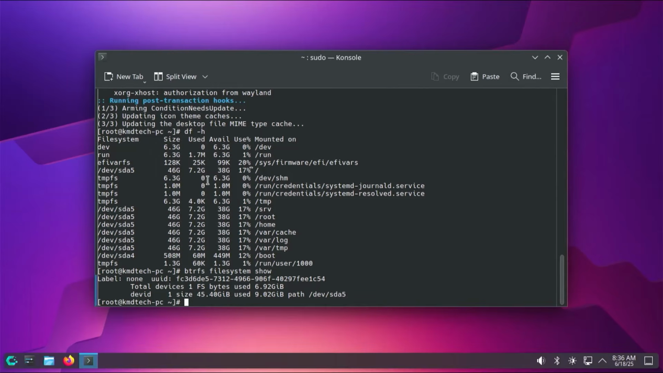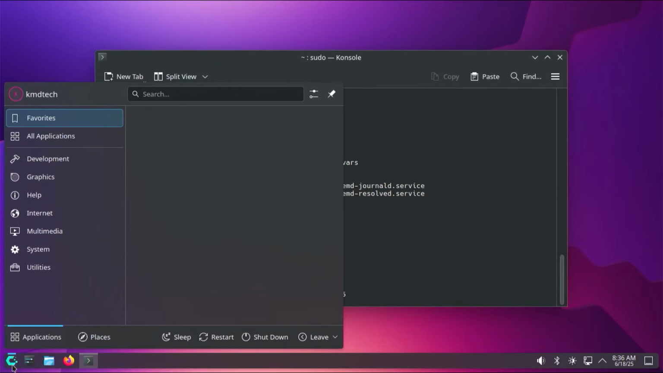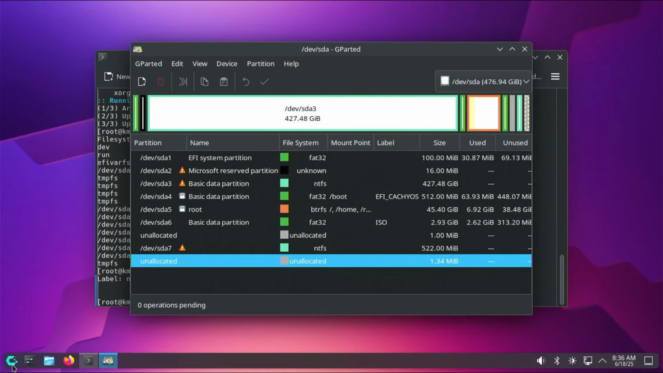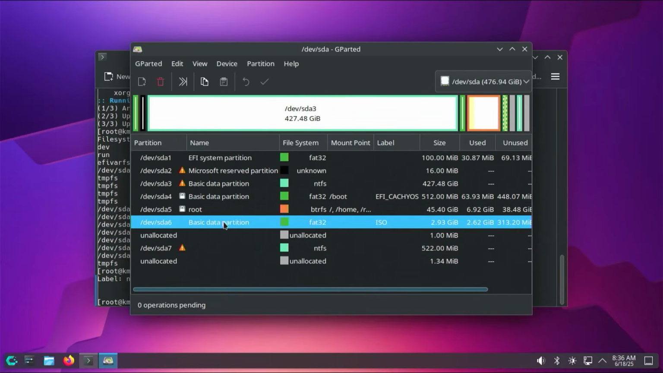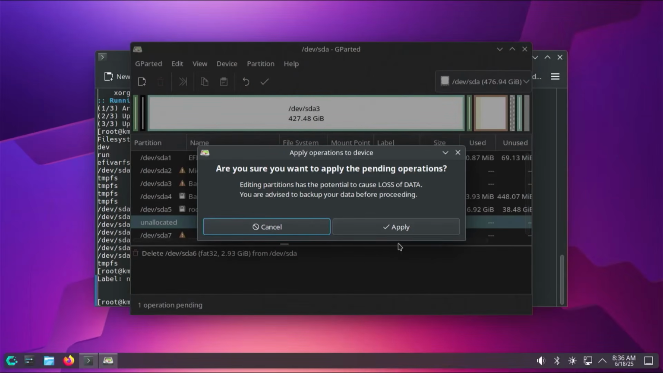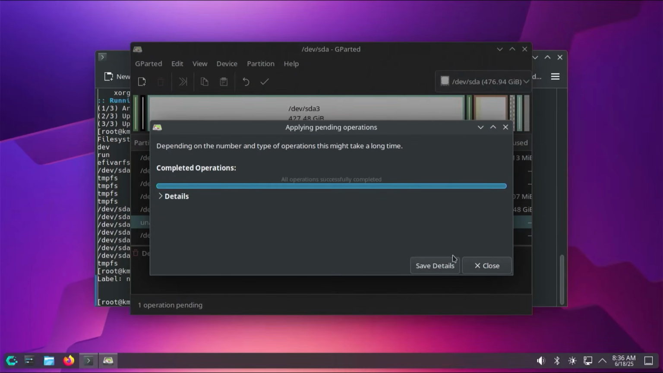And I'm going to go and open up GParted. Put in my password. And there's my installation media partition. So select it. Right click, delete. And so we see it here, it's going to delete it when operation pending. So I'm going to hit the check mark. It's going to apply. Close.